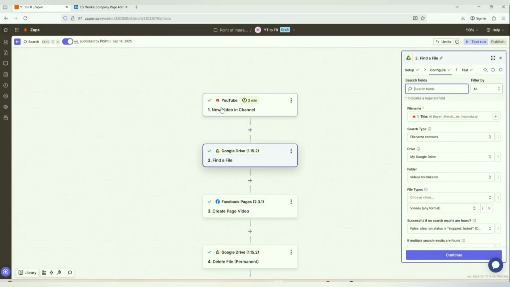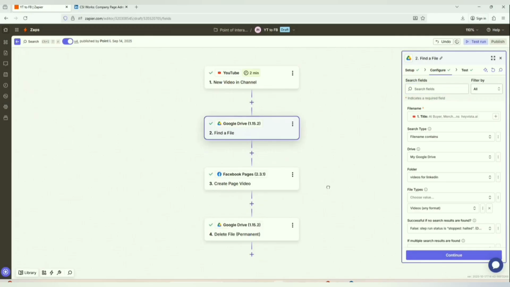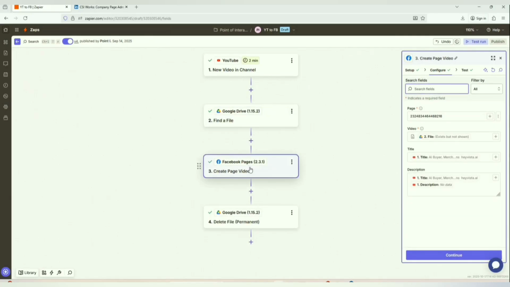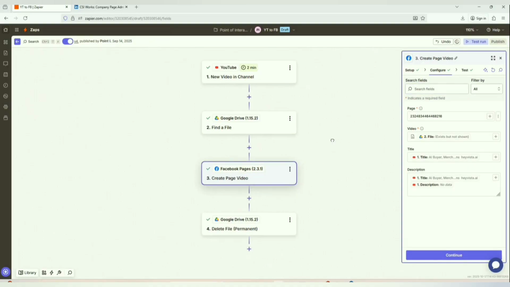The video will be there with the same title. The file name will match the title, right? It'll grab that video and upload it to Facebook pages, okay? And this is the proper publication that LinkedIn does not allow you to do. Like I said, with these automations, the best you can do with LinkedIn is just share the video from YouTube. But Facebook actually allows you to upload a video if you have the file.